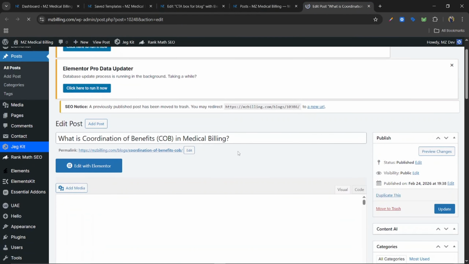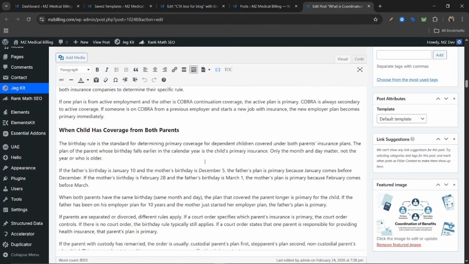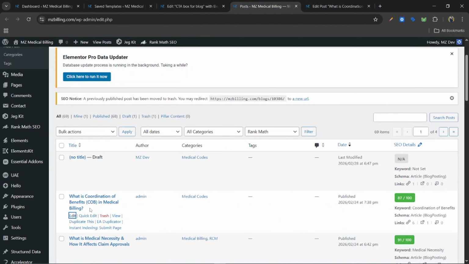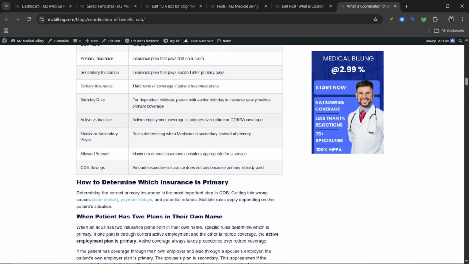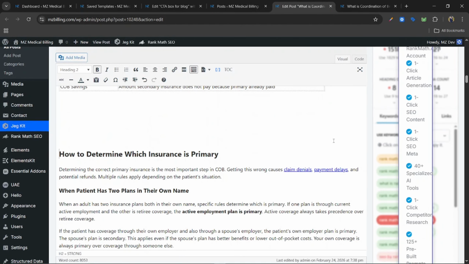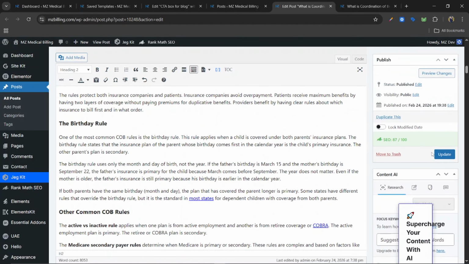Let me show you the edit. This is the classic editor of WordPress, and you can see he has deleted it, but let me integrate it again. I have copied it, okay, and first of all let me show you clearly. This is the blog post of our website, and here is a section where I want to put the reusable component. So I have just pasted my shortcode here and click update.